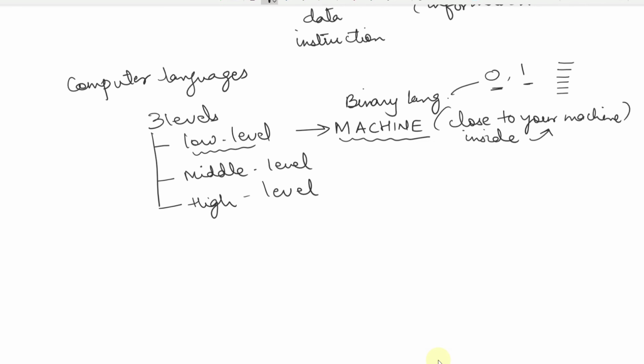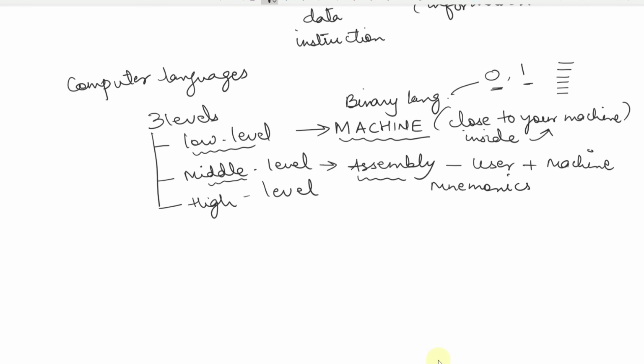Then coming next, we have the middle level language. Here we have a very important example, assembly language, which makes the task a little simpler for the user plus the machine to understand a particular code. So this is midway in between. It makes use of mnemonics, and this is how assembly language is written.